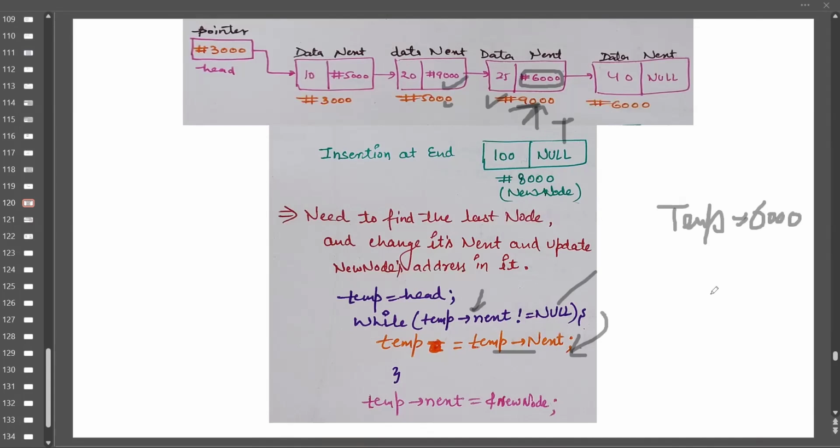Then what do we have to do? We have to go again inside. Temp will say temp of next. Where is my temp right now? Here is my temp. Assign the value of temp of next, that means 6000. Now check temp of next. That is null. Null is not equal to null, false. Then jump out.